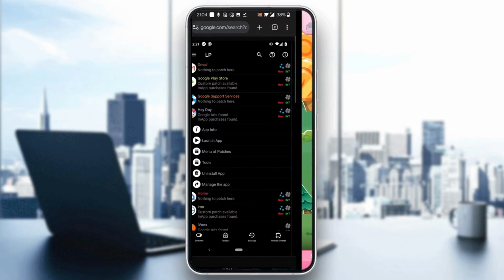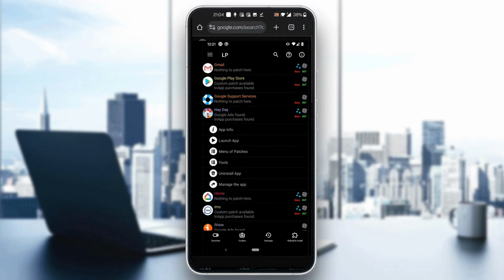After opening it up, you can see it will look something like this. Here is the Lucky Patcher application, and now you can see all the games that you have. Let's say you have Heyday or some other game, you're going to find Candy Crush and click on it, and it's going to give you this new menu of options where you want to select menu of patches.